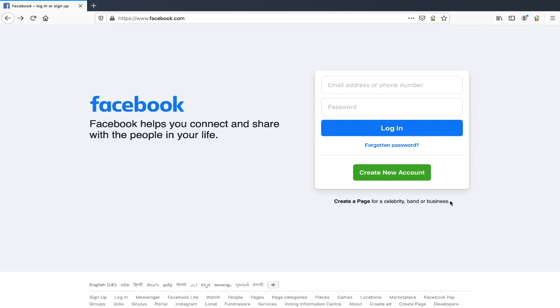Then the next test case will be verify if there is a link create page for a celebrity, band or business, and when you click on this link, it should allow you to create a new Facebook page. And at the same time, you also verify the exact text present here should match your requirement document. Whatever is given in your requirement document, it should be the same, right?